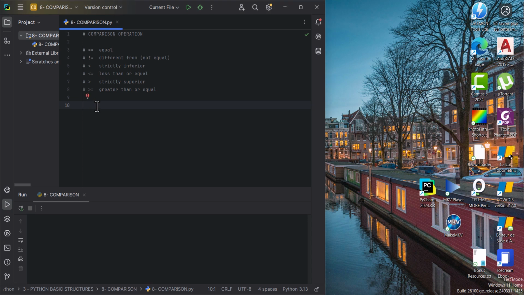Comparison operations in Python. We will declare that number1 is equal to 20 and number2 is equal to 20. If number1 is equal to number2, then display "number1 is equal to number2".